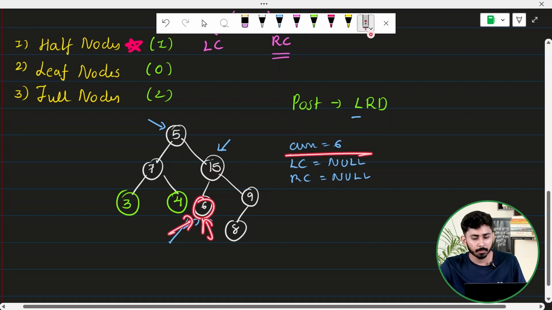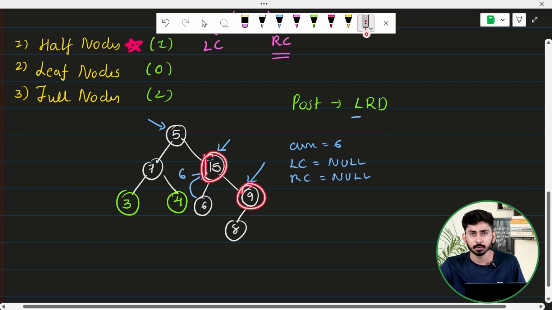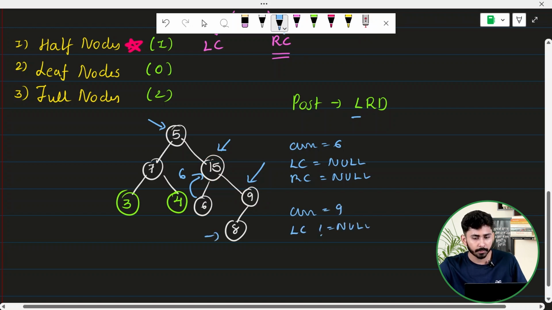So whenever you see both the children are null for a given tree, you can identify it as a leaf node. So in case of a leaf node, it will just return its reference back to the parent. Okay, so 6 has returned 6 to its parent. Now left of 15 has been explored. Now right of 15 needs to be explored. So now current node is basically what? Current node is basically 9. What is the left child? So it will make a call. Left child is not null, and as we know that this is a leaf node, it will be returning itself.